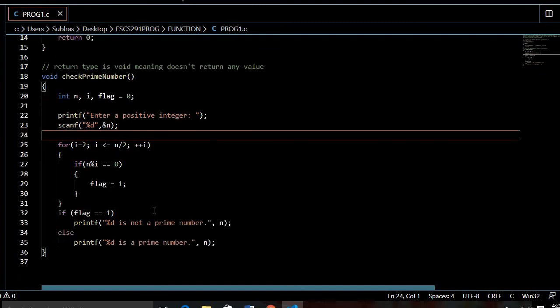It's clear to everyone. Now I have to check. Suppose for example I have just given input 7. That means I have to check, starting from 2, whether the number is divisible by 2 or 3 or 4 or 5 or 6 or 7. In this way we have to continue, but we have to keep that in mind.